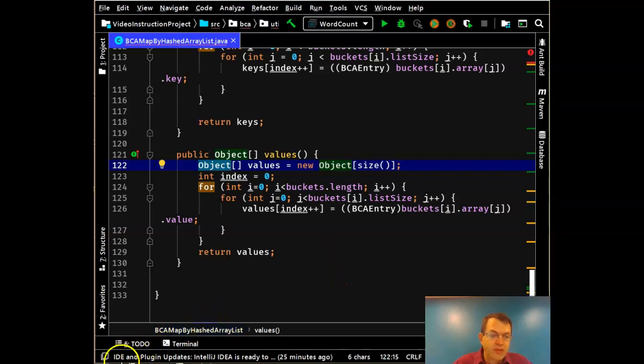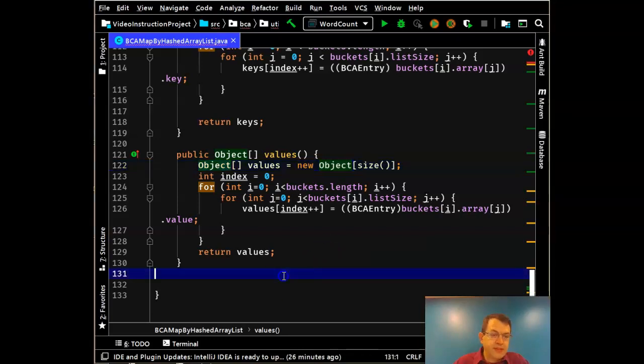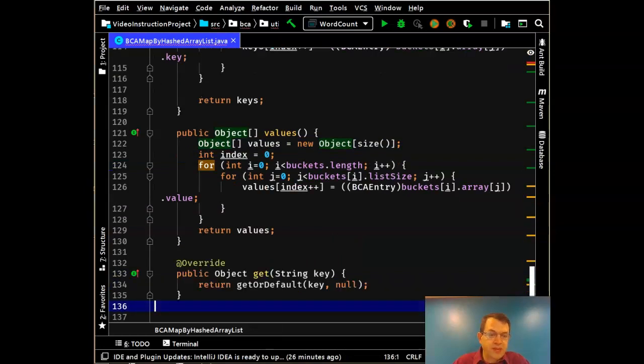We have one or two more, so let's take a look at what we have left. So we have get. This will probably be the same as what you implemented. If this is not what you implemented in your lab, you might want to go back and change it. Get can just call getter default and pass a null in.